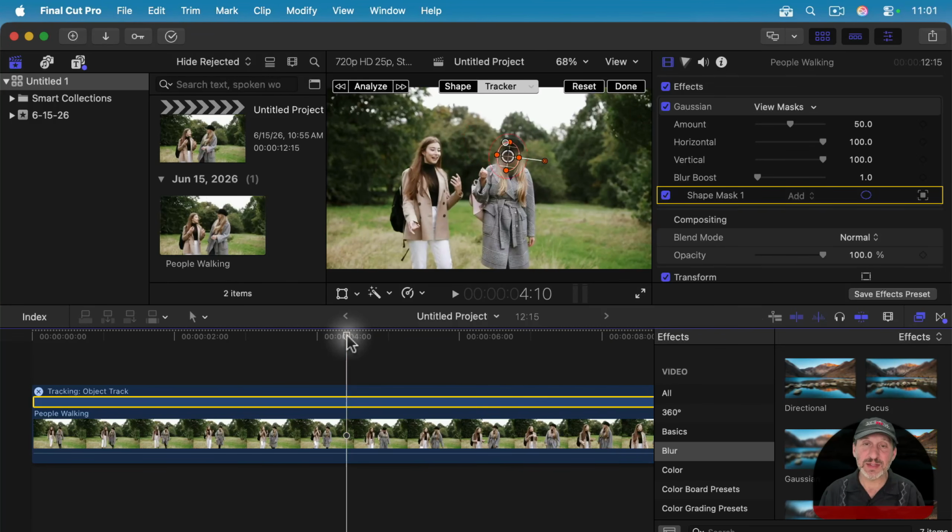So the idea is I would make the change there and then I would click Analyze again to recognize a difficult spot. In this case, it was pretty easy to follow that one person, but in some cases it might be harder. So you have to play around with it.